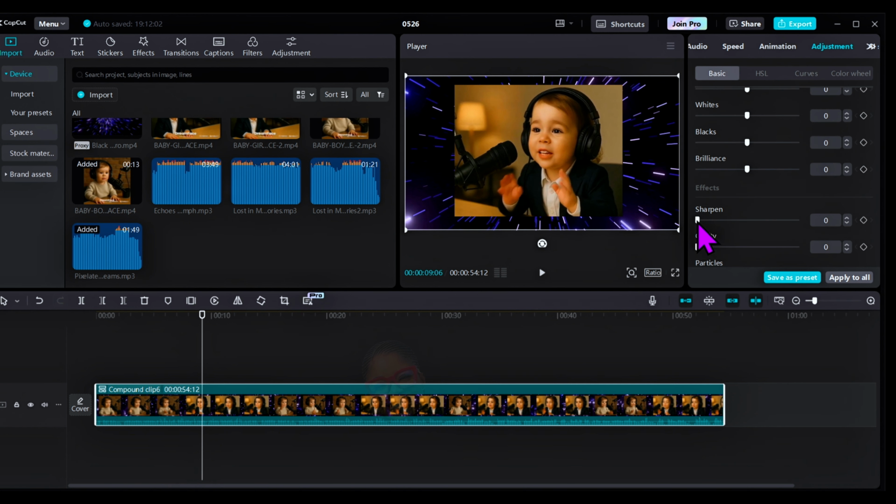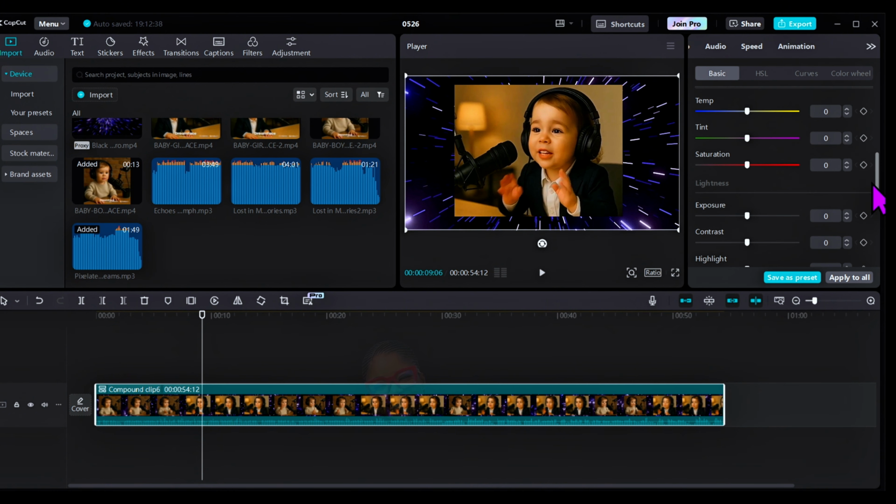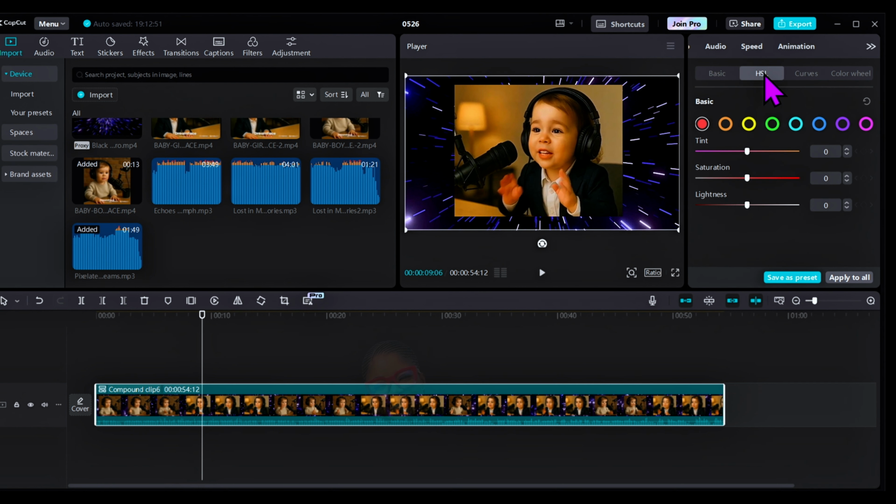Click on your video, click on adjustment, and play with your color if you want to adjust anything. In this case, I'm adjusting the sharpness and the clarity a bit, and then a little bit of the saturation and the temperature as well. Just tiny adjustments to make sure that your color balancing is really balanced. You can click on HSL if you want to work on any particular color.